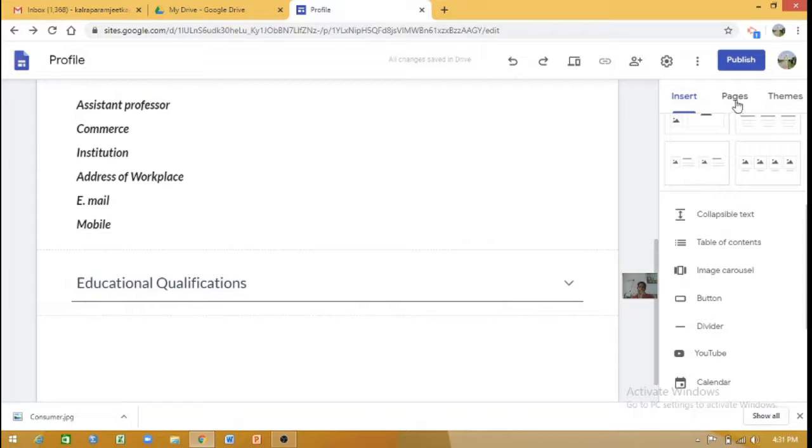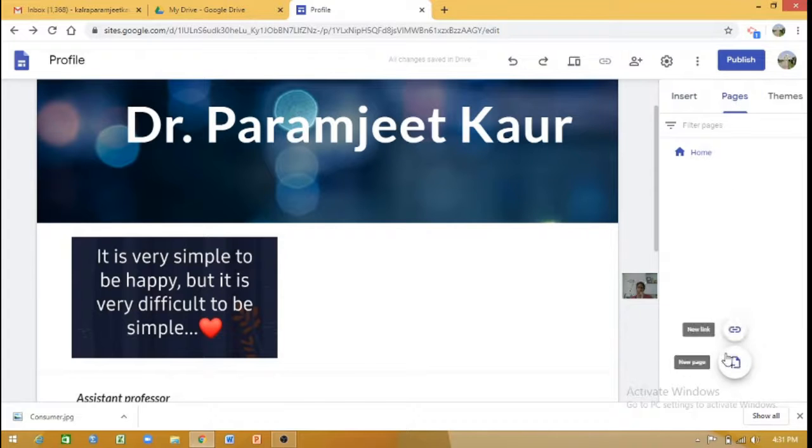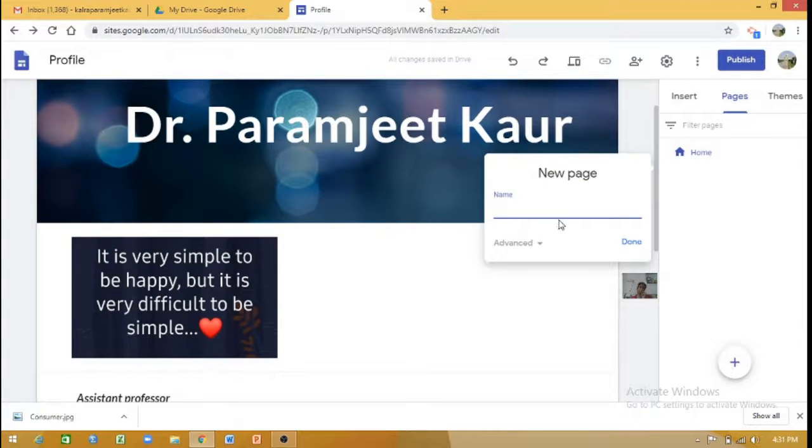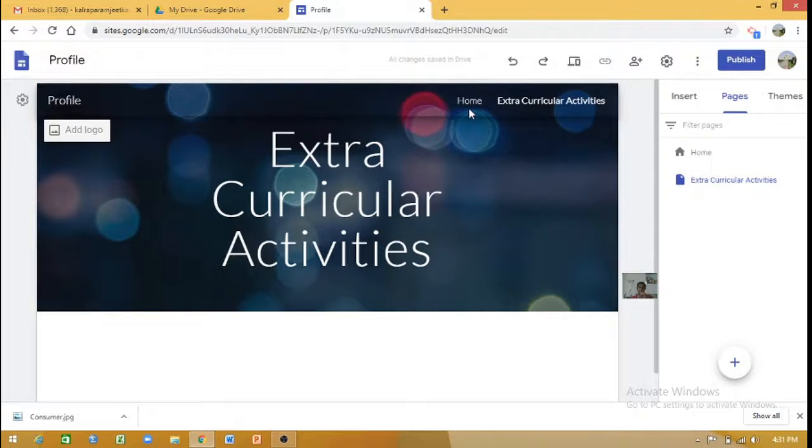Another option, we have this pages tab. What this pages tab will do, it will add pages to the website. See, now if I click on this pages tab, click on add, it is going to give you a new page. I am putting in the name of the page, extracurricular activities. Done. So you can see the home page has been separated and another page, extracurricular activities, has been added. When I click on it, people can go to my extracurricular activities page.